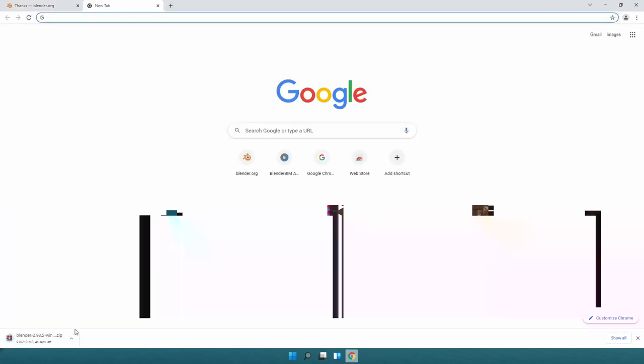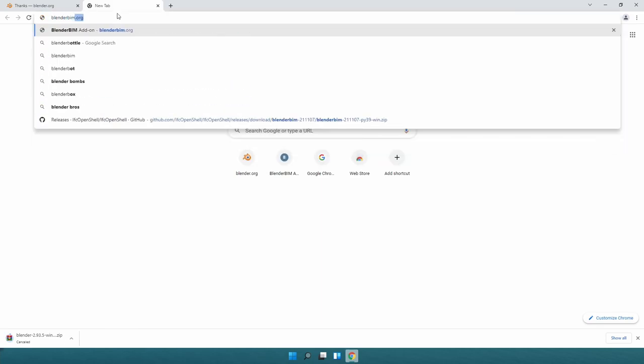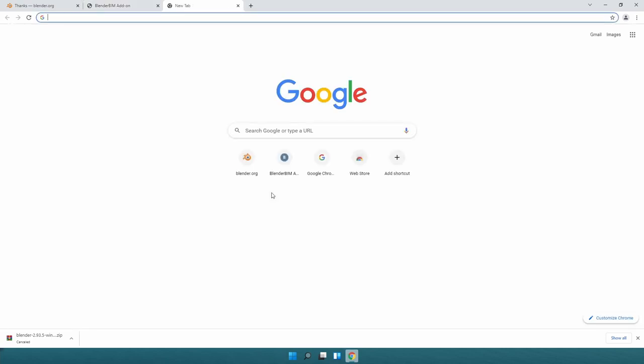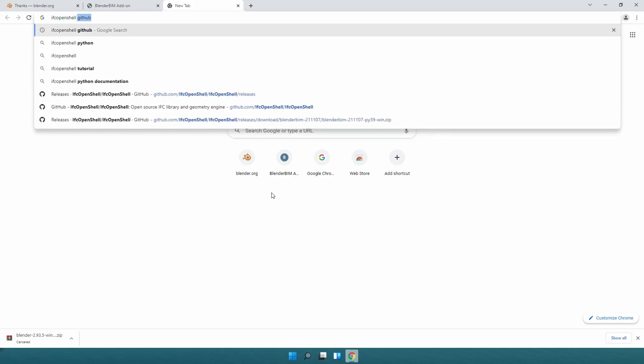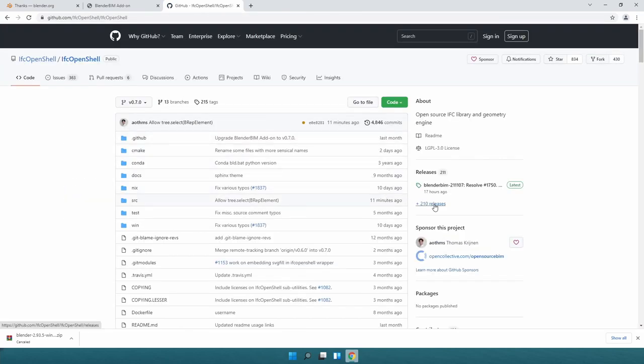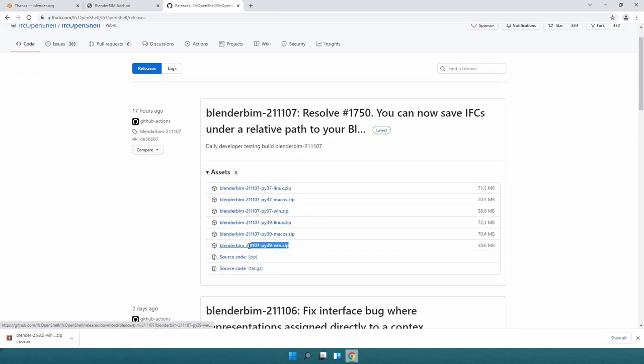While that's being downloaded, you can also go to blenderbim.org and grab yourself a BlenderBIM add-on version. This one is from the 31st of October 2021, and I prefer to get the developer builds, which are available on GitHub. So if you type in IfcOpenShell GitHub, click on the first link there, and then go to releases, you can then choose the Python 39 or Python 37 version. For Blender 2.93 and above, you need Python 39. That's where I'll go with.